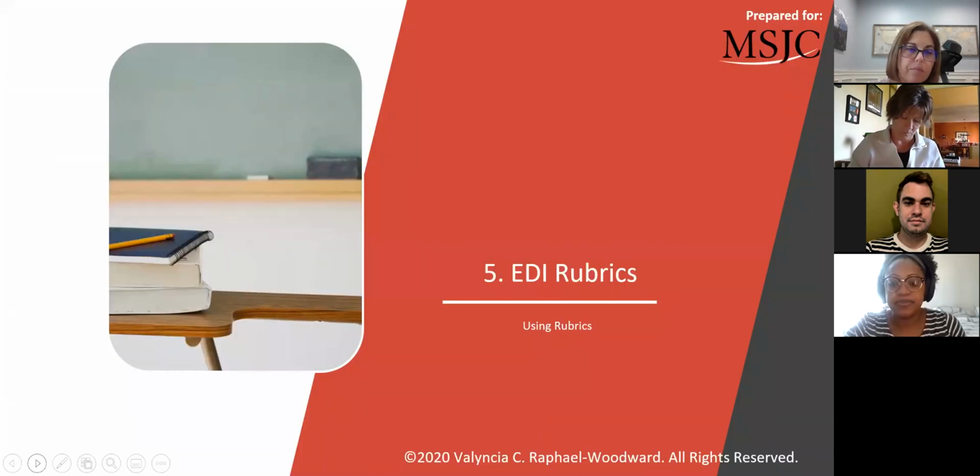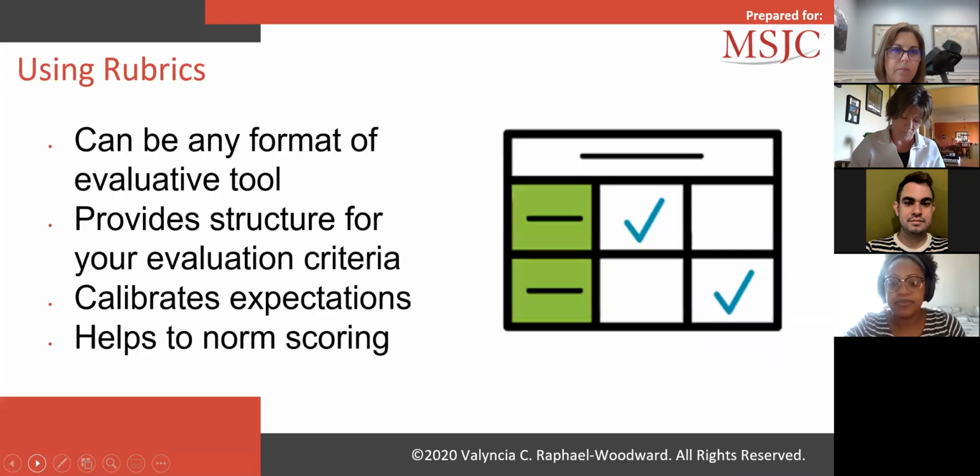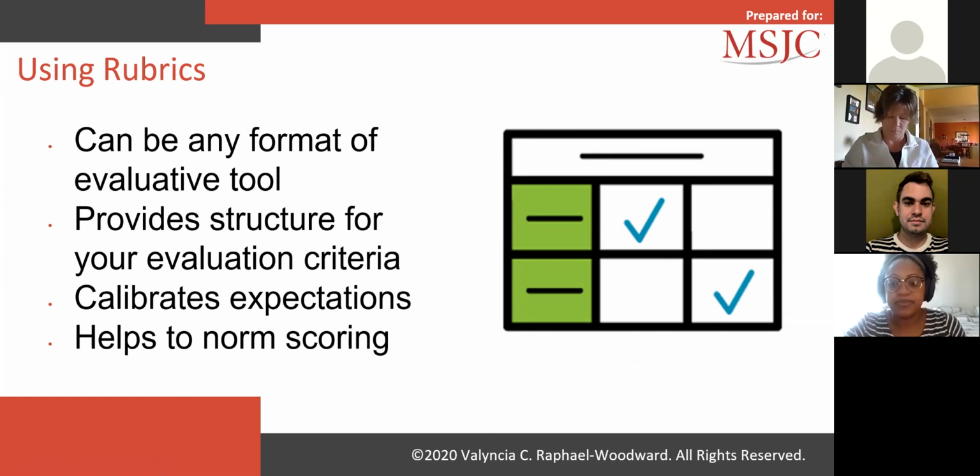All right, so let's move on to EDI rubrics and how we can use them. So first, with rubrics, the benefit is that it could be any format of evaluative tool that you're using to assess candidates. So we do know that all of us are bringing different perspectives to the hiring committee. And so if we don't have a rubric, essentially what we're doing is we're using different information to assess the same thing. So a rubric provides a structure for our own evaluation criteria, but also our evaluation criteria for a group. And it calibrates all of our expectations.